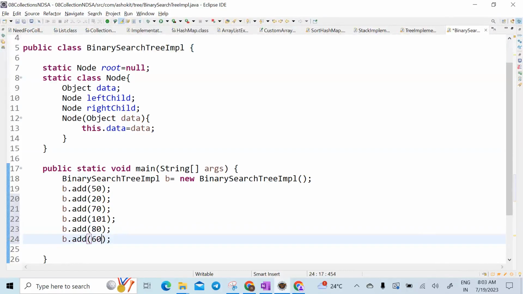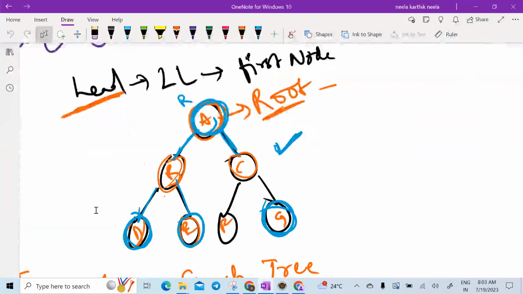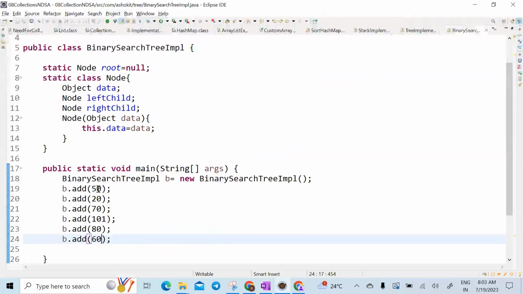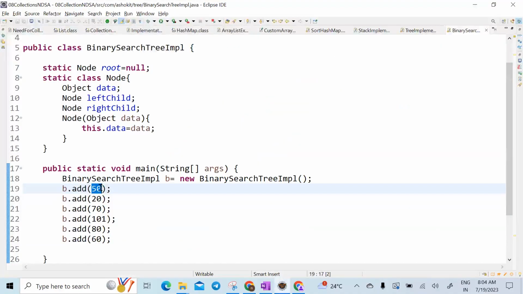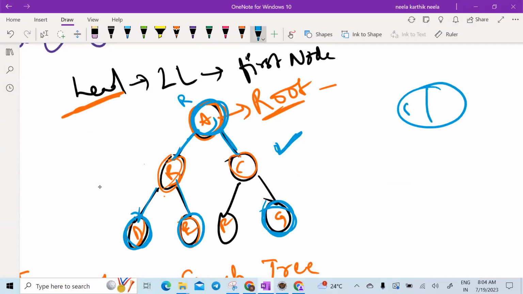Now, if I'm asking you, these are the numbers, write a program to implement the binary search tree. How do you draw the diagram? First, the first element will be taken as the root node, that is 50, correct? Next time, whenever you are inserting 20, what do you check? Less than or greater than? Whichever element you are trying to insert, 20. So, whenever you are adding b dot add 50, what is the first statement you need to create? You need to create a node object, which will contain 50.